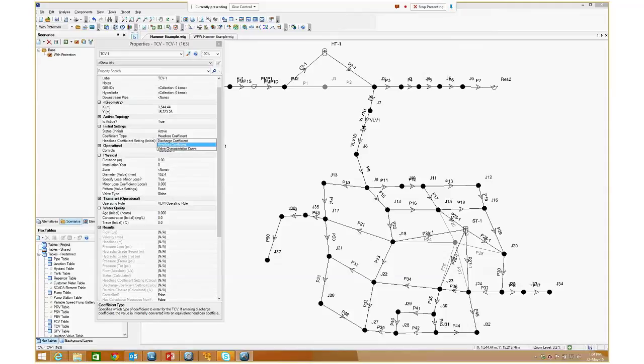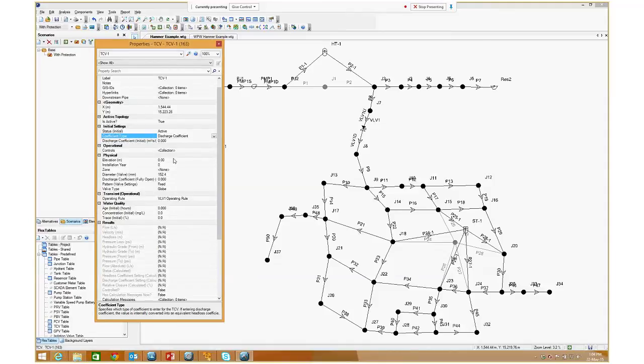So I think your question earlier was about discharge coefficient, I think. Yeah, discharge coefficient. So what you'd want to do is go into your throttle control valve here and change that from head loss coefficient into a discharge coefficient. And what that does is it changes your settings in your valve here. So the coefficient type might be what you need to swap over, and then of course you still need to put in an operating rule for that discharge coefficient. But that's going to let you put in the exact discharge that you want for the closure.